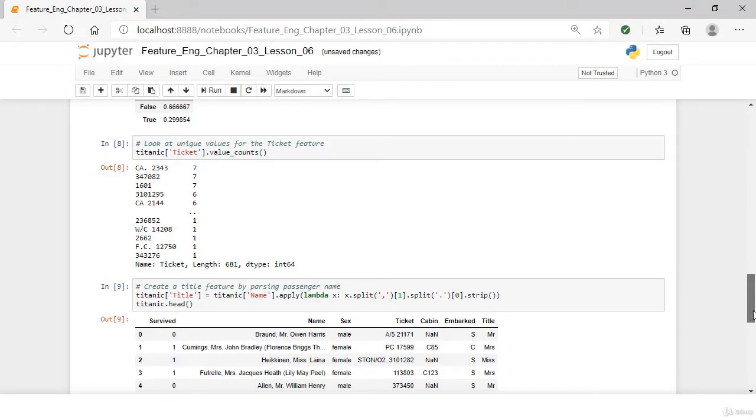We're going to start by calling our data frame, then use the name column, and apply a lambda function to it. The next thing we're going to do is pass in the name and split on the comma, which will separate the last and first name, and we'll select the second part and then split on the period, because the period ends the title for every name. Then we grab the first token, and that gets us our title. The last thing is to include the .strip method, which removes any leading or trailing white space. Now let's store that as a new feature called title.